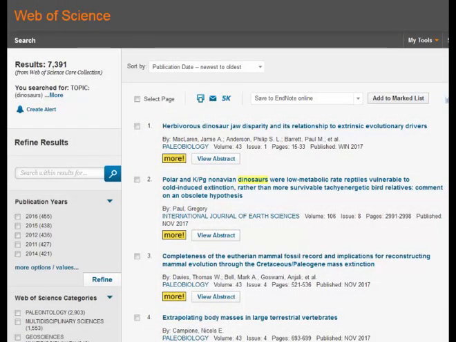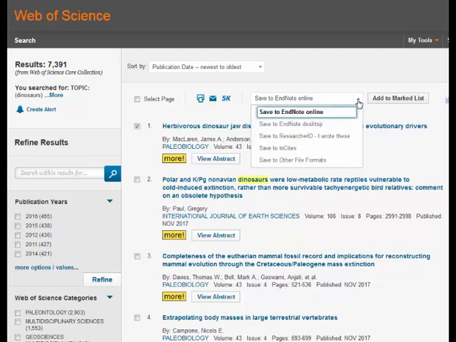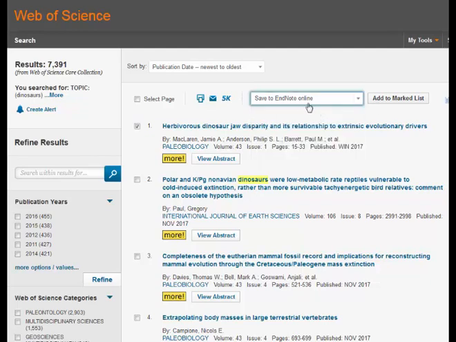Certain information sources integrate with Endnote and provide you with a direct export option from within their search results. The best example is Web of Science. From your search results, select the references you wish to save using the checkboxes. Then from the drop-down menu at the top, choose Save to Endnote Online.